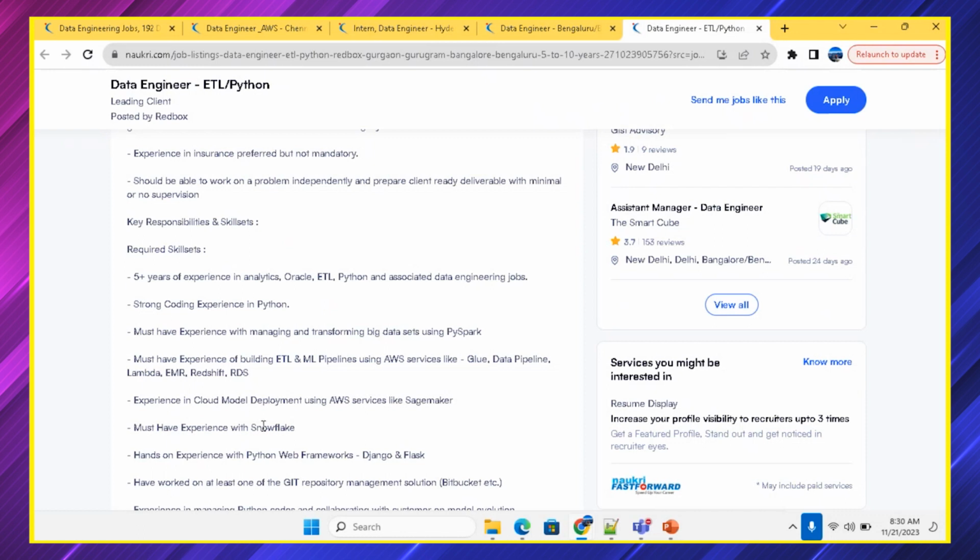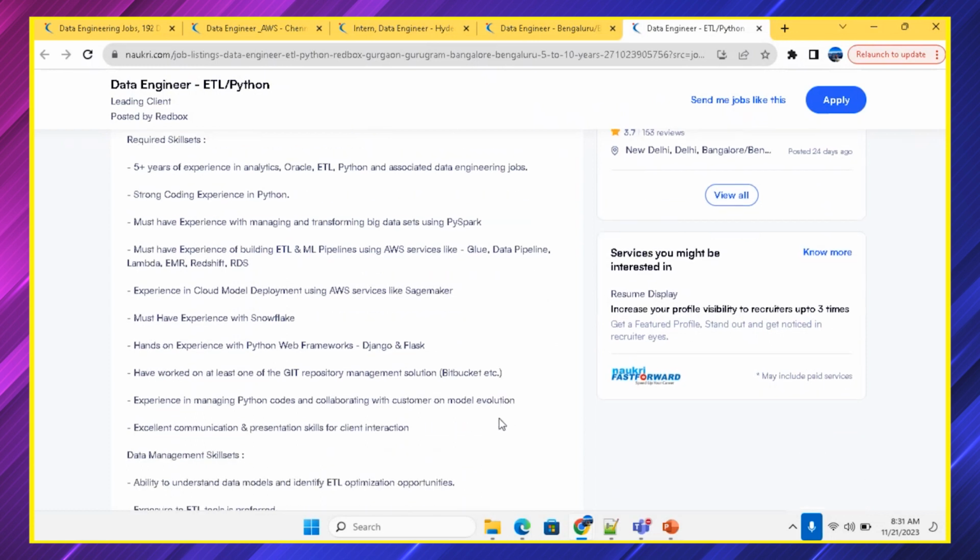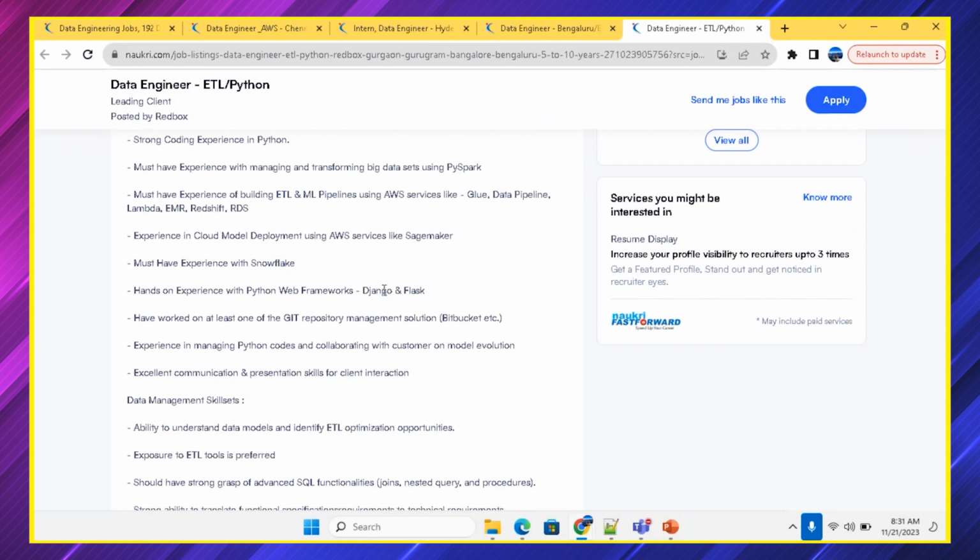Must have experience in Snowflake. We are covering Snowflake cloud data warehouse, including Snowpark also. Hands-on with Python web frameworks: developers who are building websites need Django or Flask. For the Git repository, we will help you have one, and how you can check your code into the Git repository we will also be learning. Python code we are learning, and model evaluations, data models or other models we will be learning, and communication skills. They are looking for this.